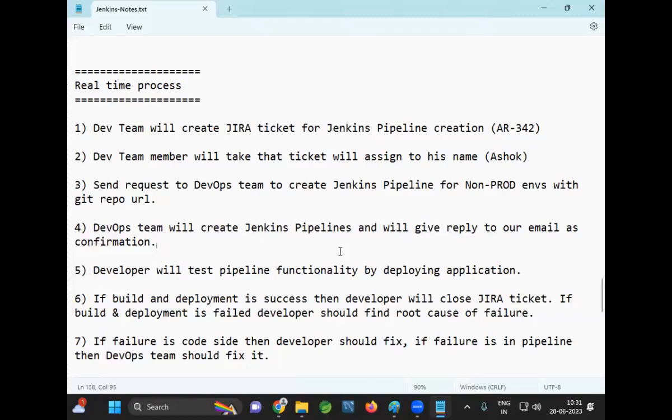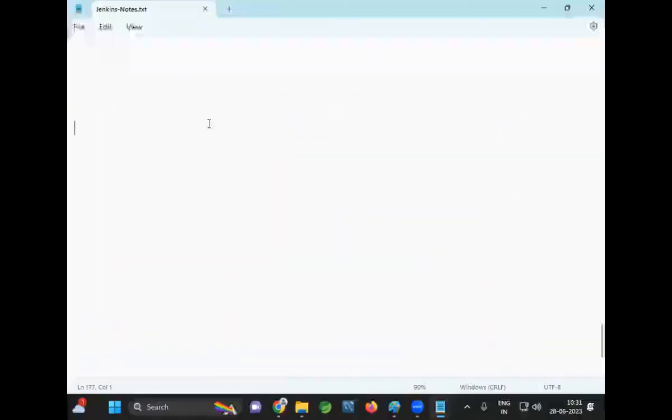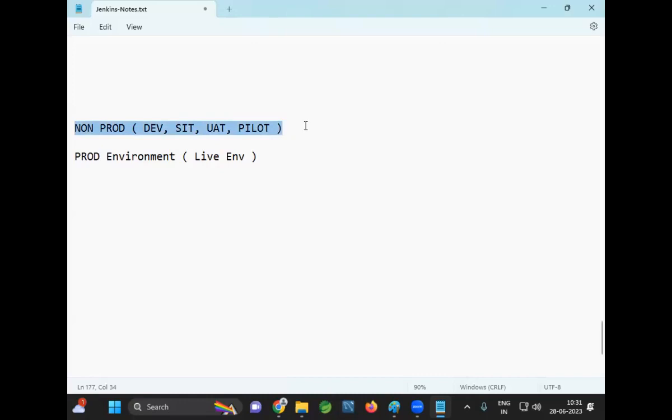In my company, there are two types of environments available, right? Non-prod environments and the prod environment, which is nothing but the live environment. Non-prod environments means dev, SIT and UAT are available, right? Pilot is also available. So for these non-prod environments in my team, a DevOps team is not there.